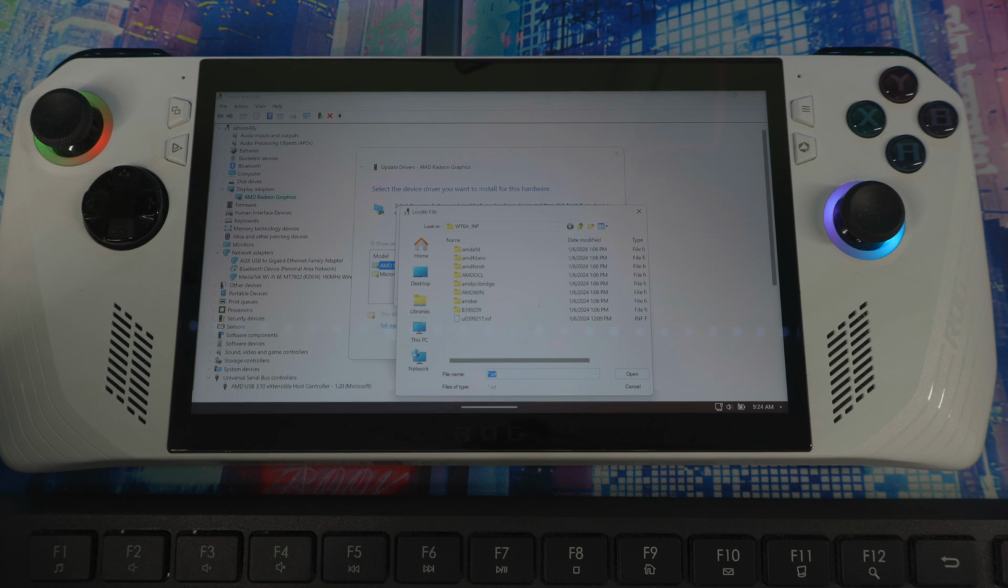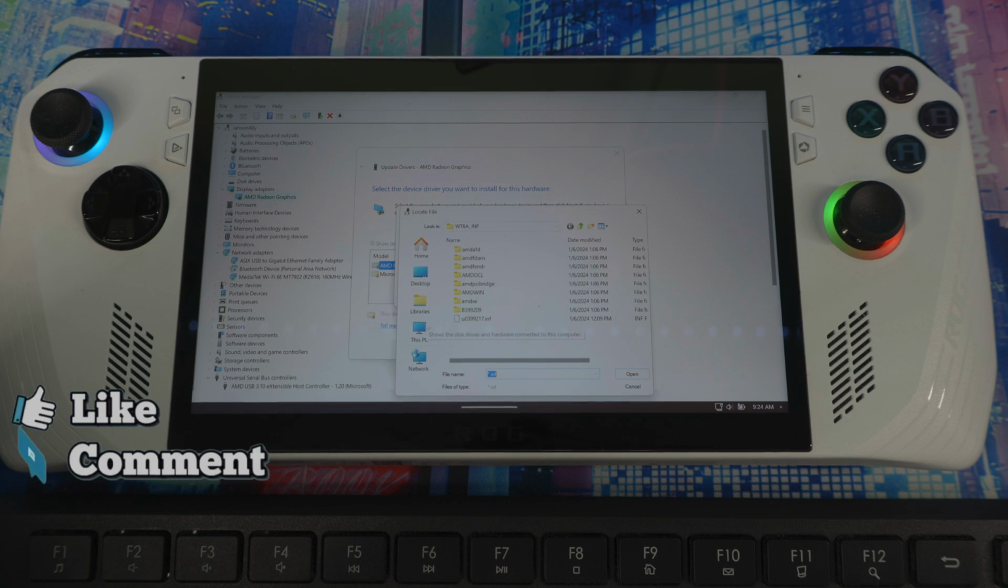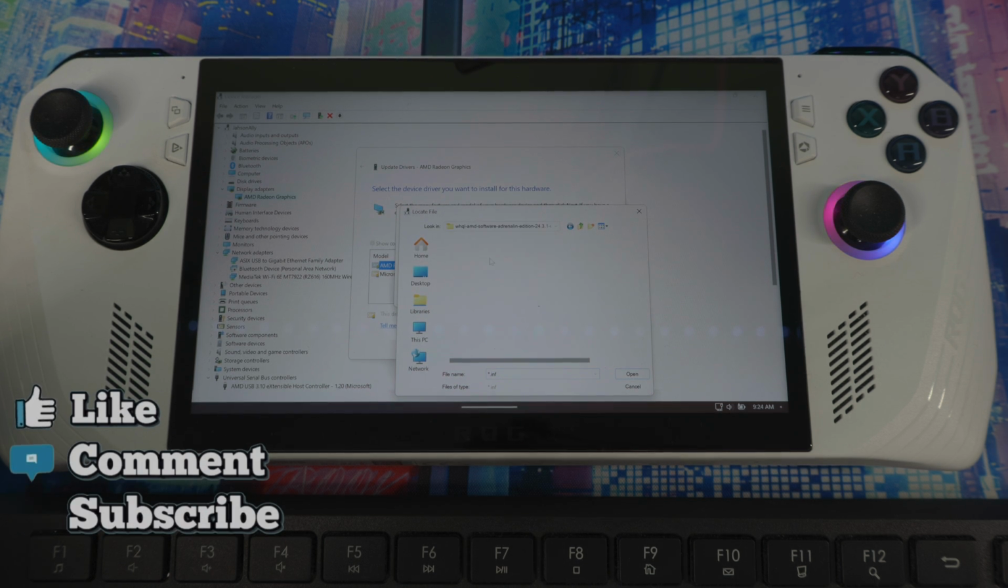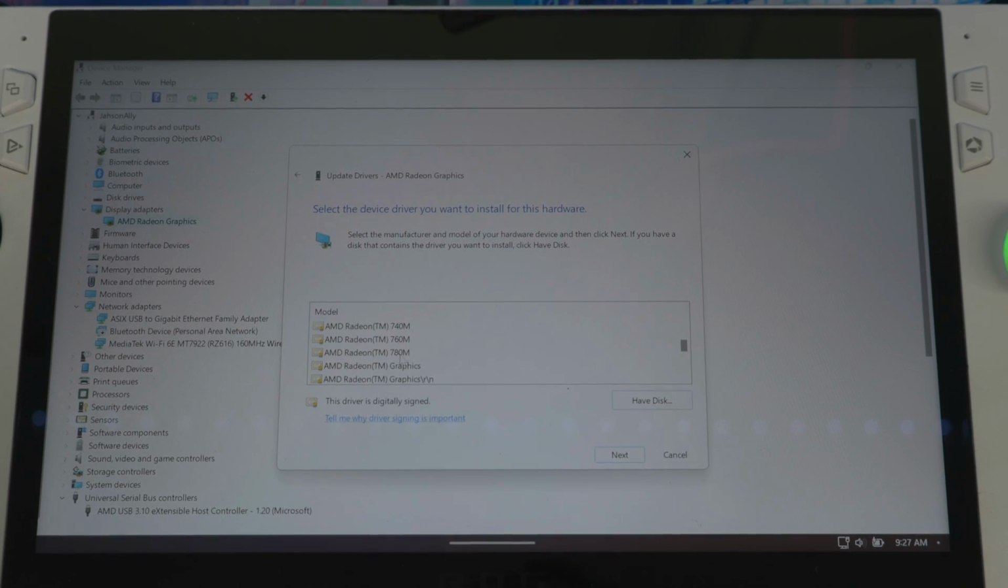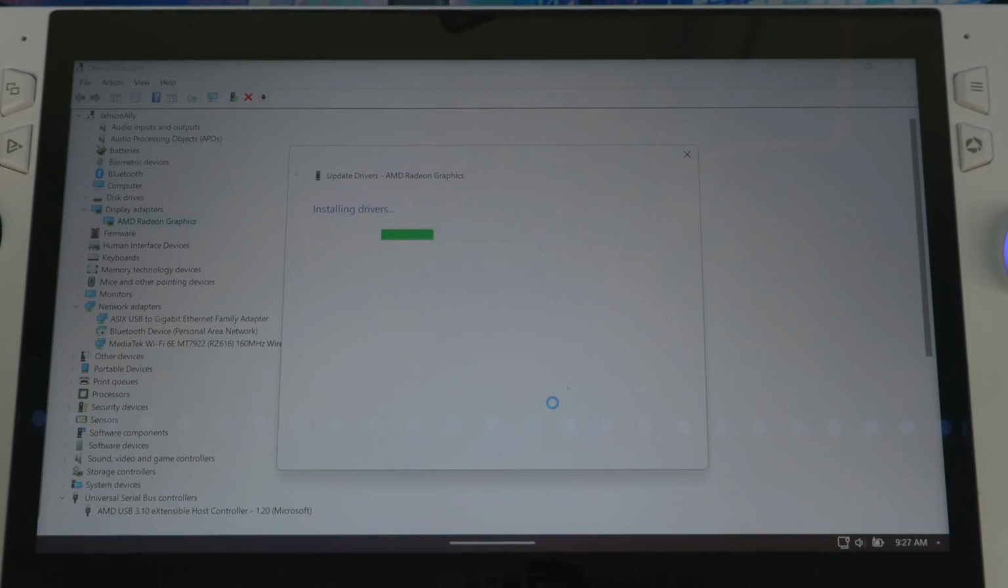Then you want to go to wherever you put the extracted file. So it should be in downloads right here. Click on that. Go to Packages, Drivers, Display, WT64, INF. Then you will choose this INF file right here. Then you press OK. Then it's gonna show you all the files that you downloaded from the AMD website. Then you scroll down till you see the 780M, which is right here, AMD Radeon 780M. Hit next and go yes.